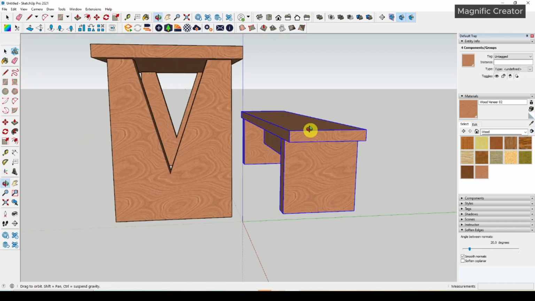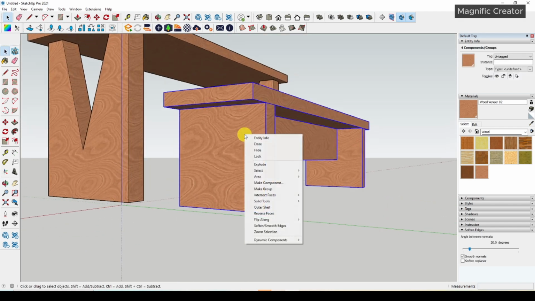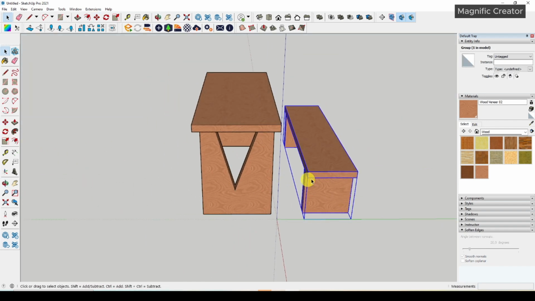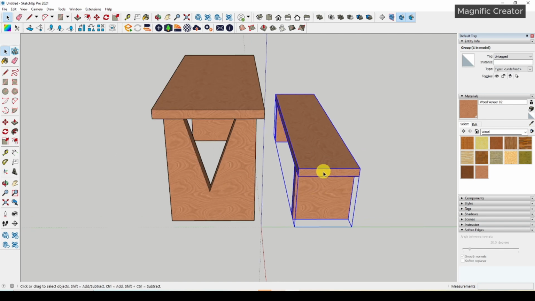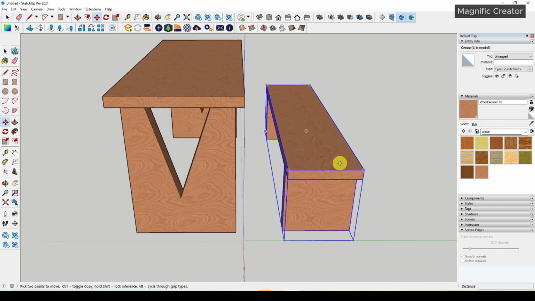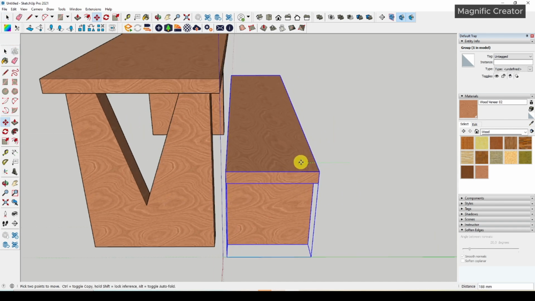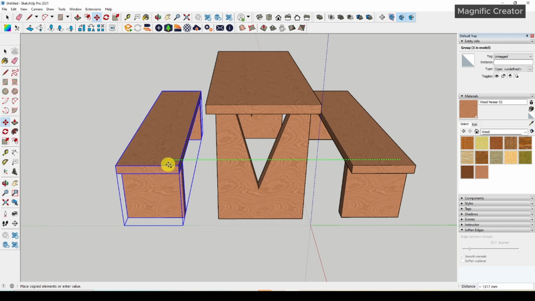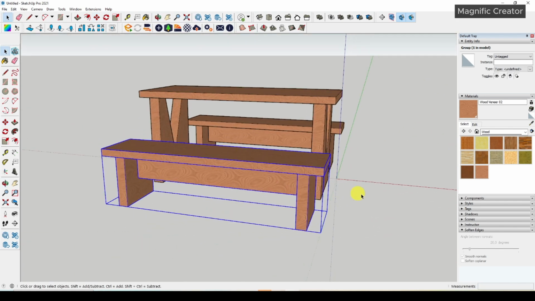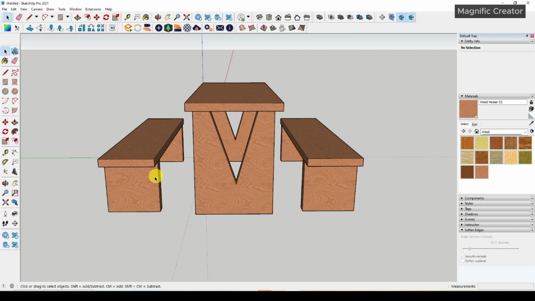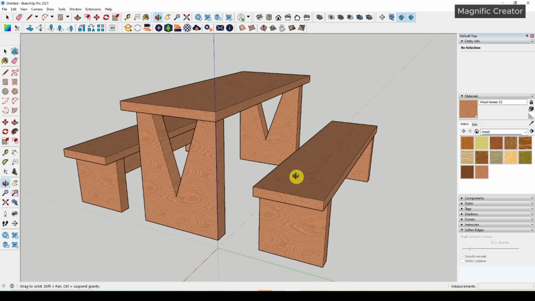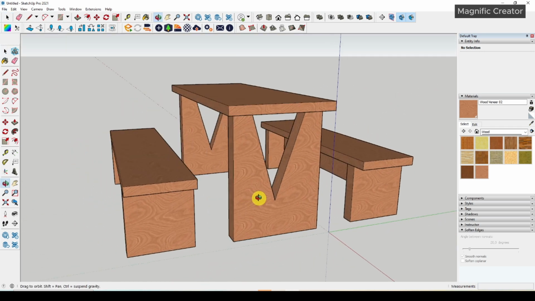Please duplicate the bench by selecting all components of the bench, and don't forget to make it a group. Then duplicate it by pressing the object first with a left click and pressing move, and just left click again and press control on your keyboard and position it in the proper position. This is this one. Okay, this is the finished object that contains a table and benches.